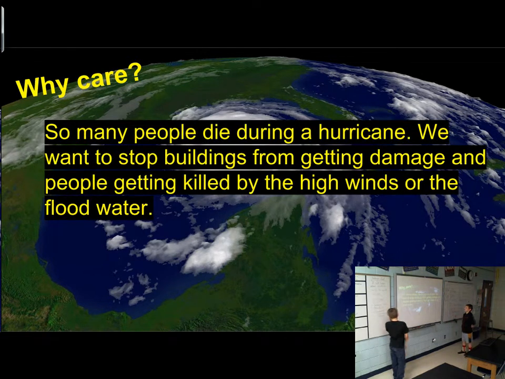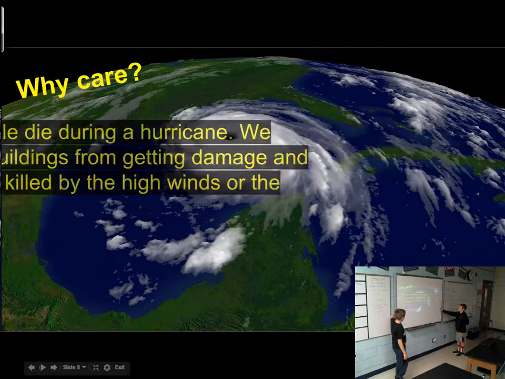Why care? So many people died during the hurricane. We want to stop buildings from being damaged and people getting killed by the high winds or the floodwater.